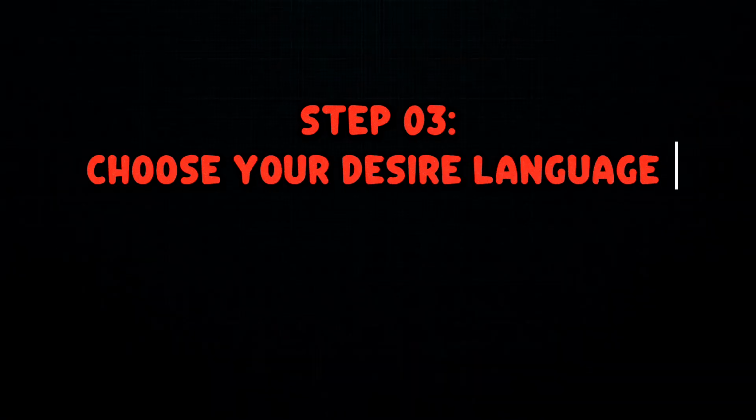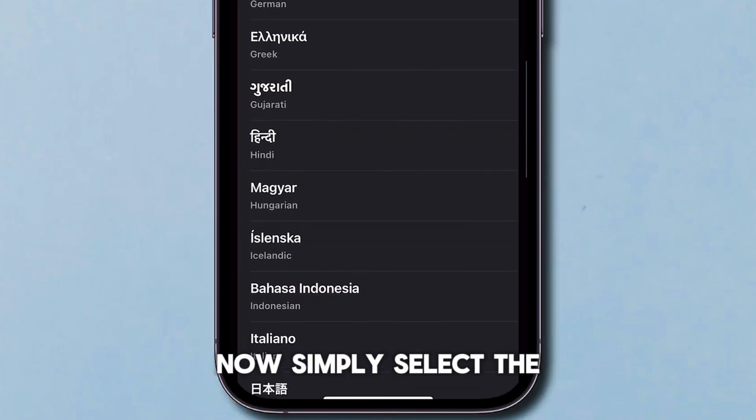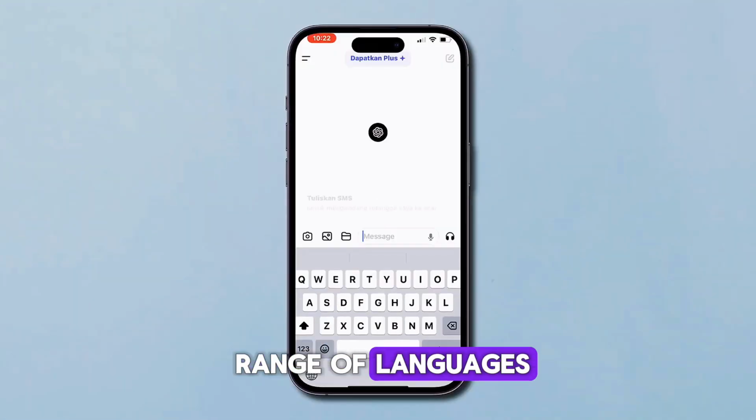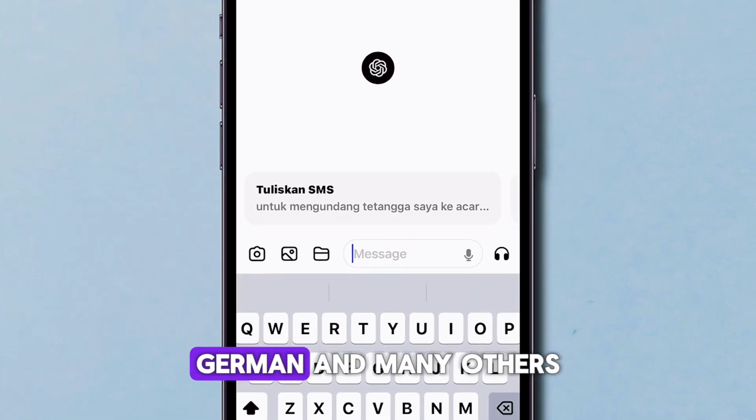Step 3. Choose your desired language. Now, simply select the language you want to use from the list. You'll be able to choose from a wide range of languages, including Spanish, French, German, and many others.